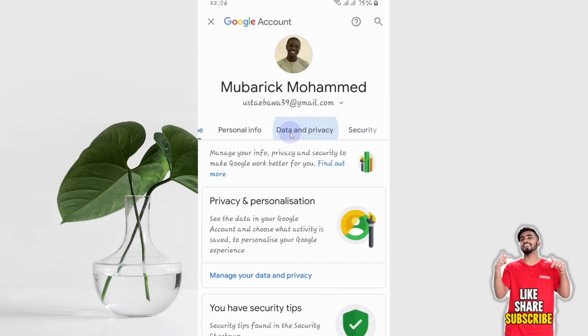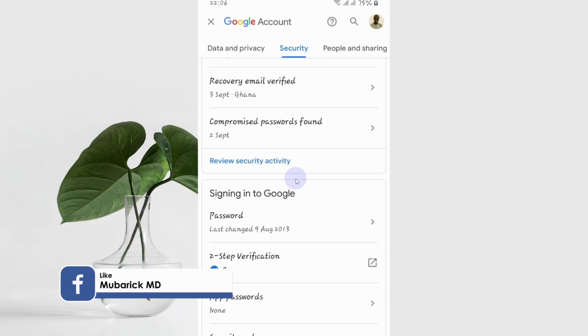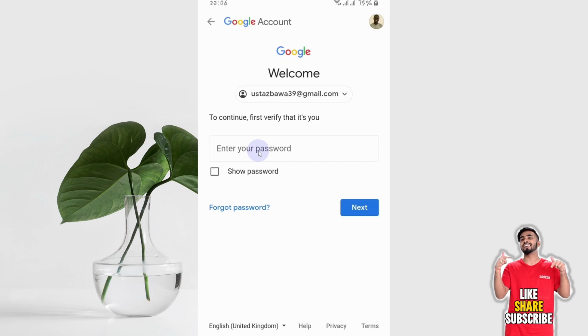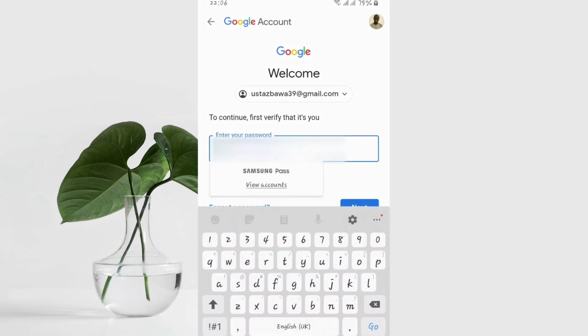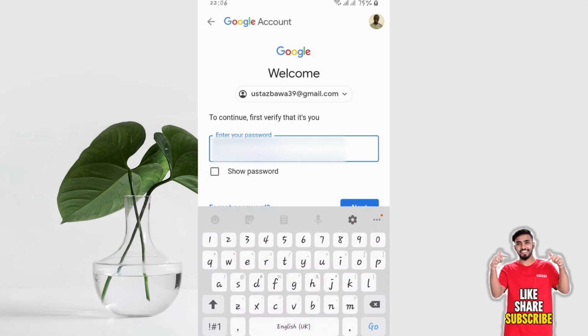Then from there, locate this security and click it. Now scroll down till you locate password and click it. Proceed to enter your existing password. This is just to verify whether you are the same person using the device. And hit next.